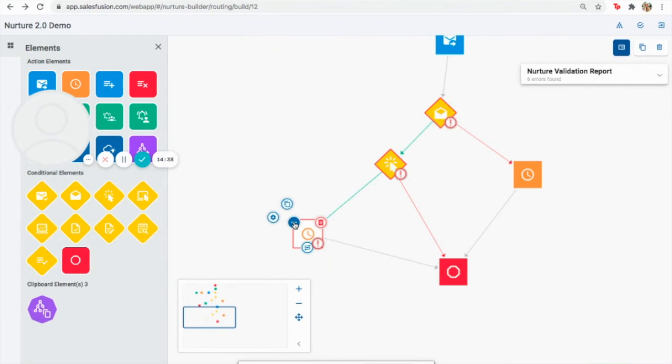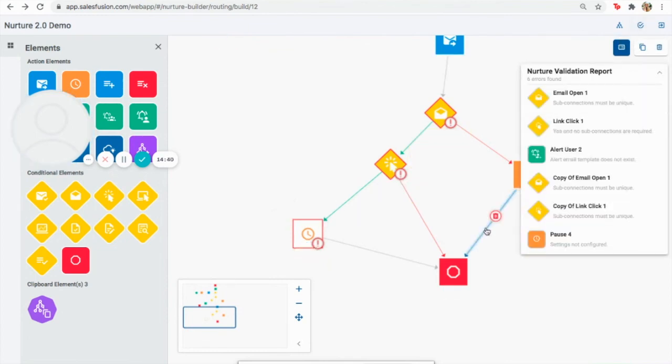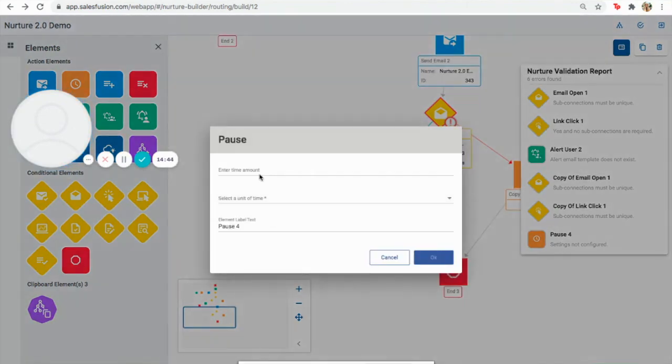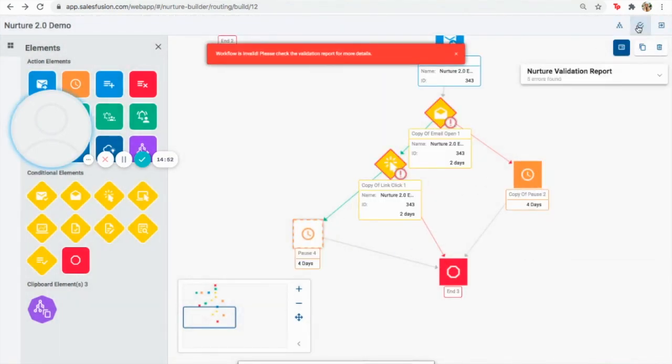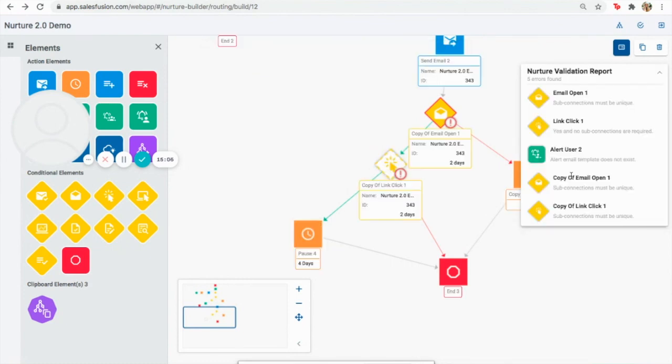So for instance, I validated this nurture, so now there's all of these errors. So we're going to go in and we're going to fix them. This one's an error because I didn't say amount of time. We're going to choose days. That one's all set. Validate. That one's done now. This one, all of these have to be unique.